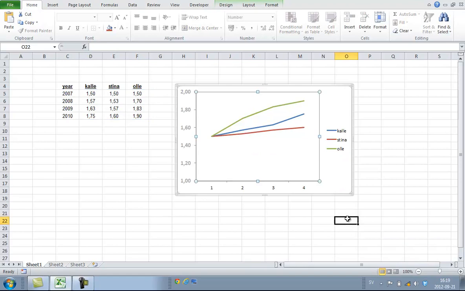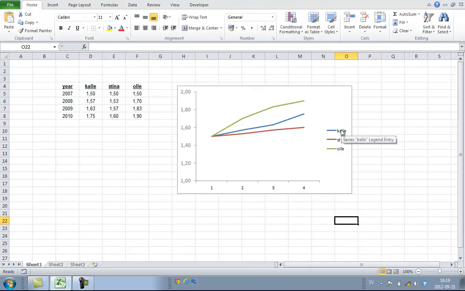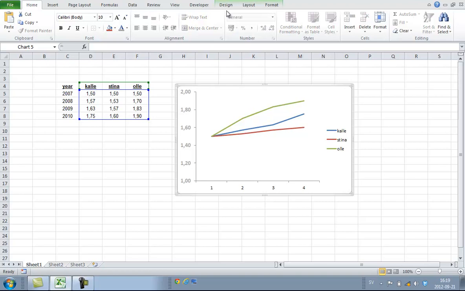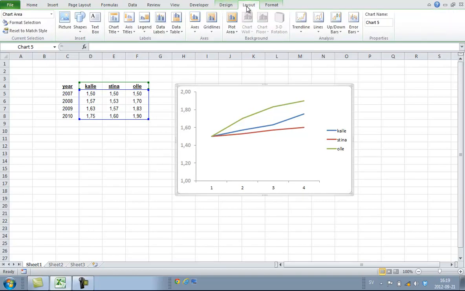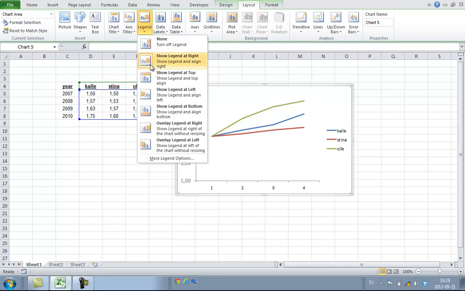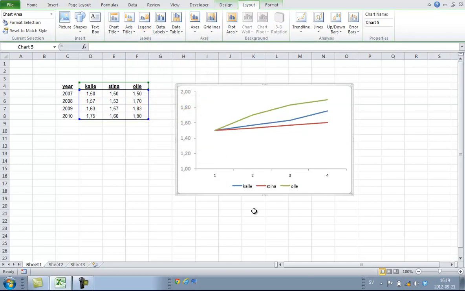Okay, so here we have the names instead of series 1, 2, 3, but I want to have this below the x-axis and not on the side here. So I select the graph and go up to Layout, Legend. This one is called the Legend. And I want to have it show legend at bottom, like this.